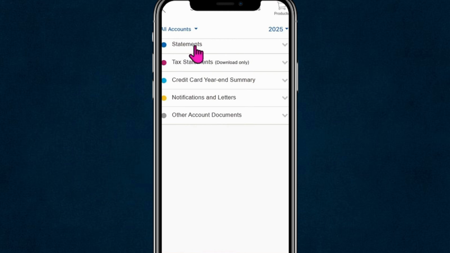Look for a date selector or filter within Statements and Documents, switch to another year, or choose a custom range if available. Availability of older statements can vary by account type and how long you've been enrolled in paperless delivery.